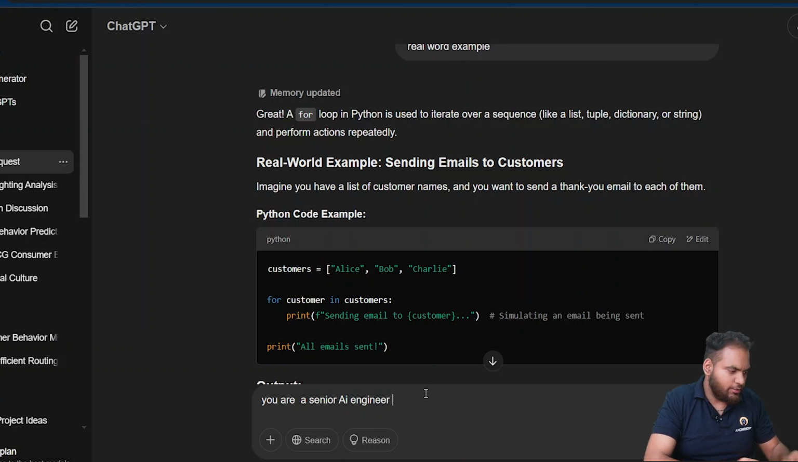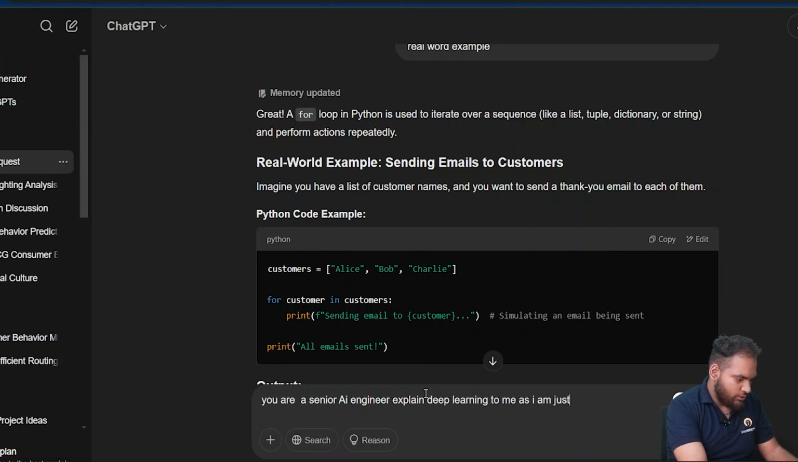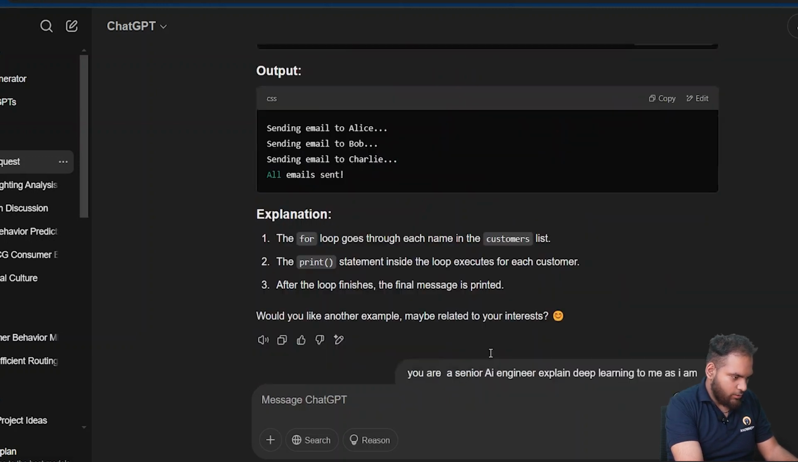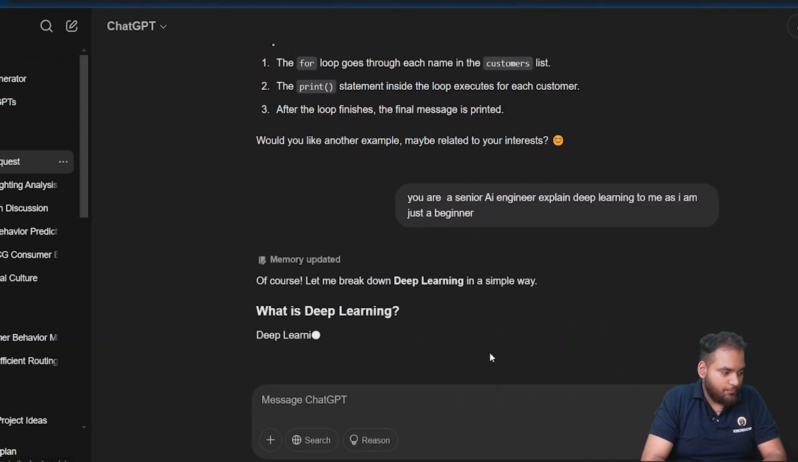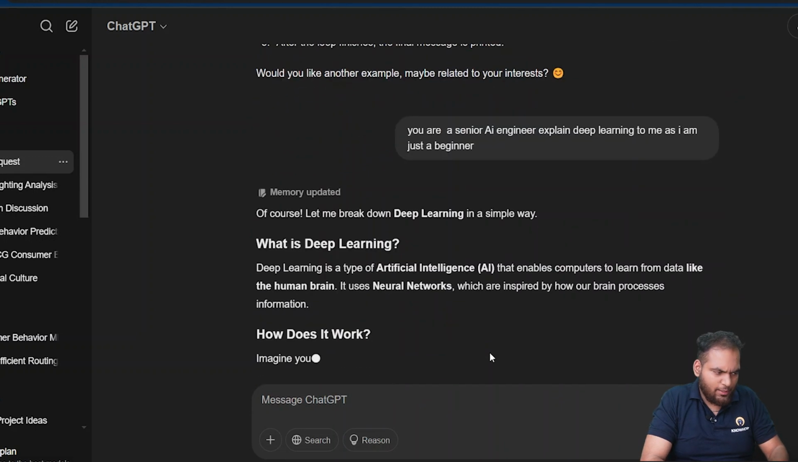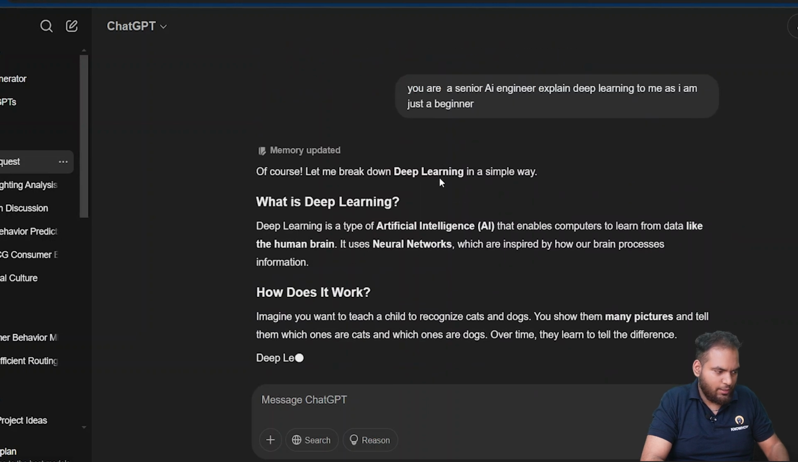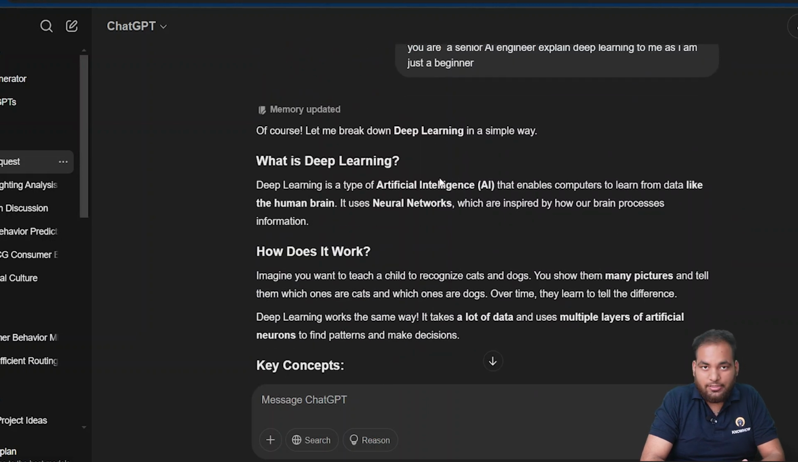If I'm just a beginner, explain deep learning to me as I am just a beginner. Now you're going to see how ChatGPT will respond with the proper role play. See, of course, let me break down deep learning in a simple way. Deep learning is a type... How does it work? It's just the way he's teaching you, like a senior AI engineer. How would a senior engineer teach you? That's the basic way AI is going to respond with the role prompt.